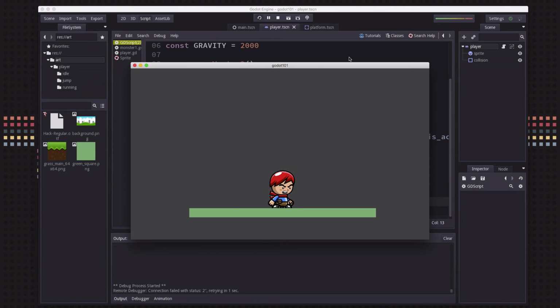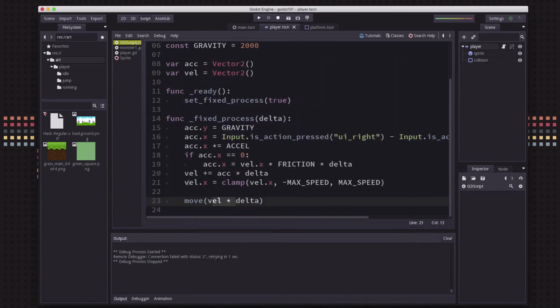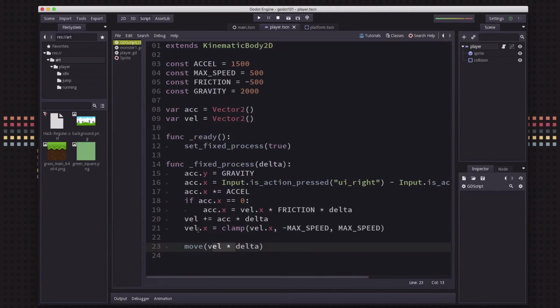But now you're going to notice a problem. I'm pressing the arrow keys. I can't move. So I fell down and I stopped on the platform, but now I can't walk anymore. So what's going on? Well, we need to talk a little bit about how the kinematic body collision works.